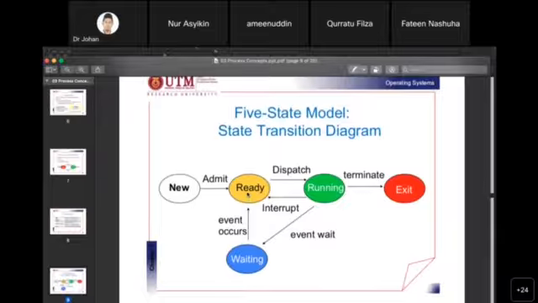So, the 5-state model. This is the state transition diagram. We have new, and admit takes us to the ready state. After that we dispatch, and the process changes to the running state, and then terminates. From running to waiting, the process waits for an event, for example. There is also running to ready, which is caused by an interrupt, for example. From waiting to ready, it happens when some event occurs. So it changes from one state to another. This is the 5-state model for a process.